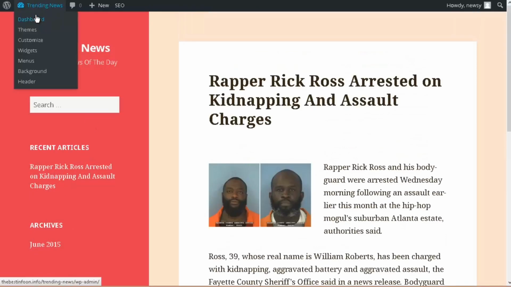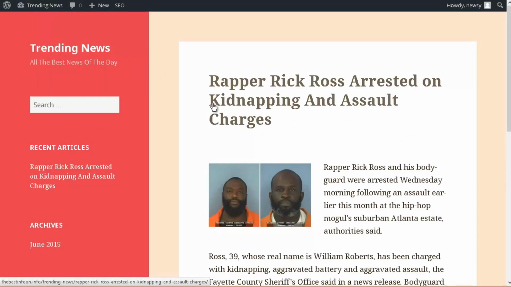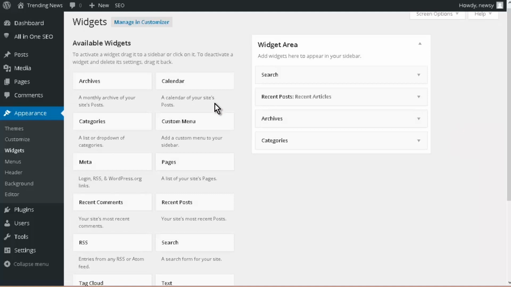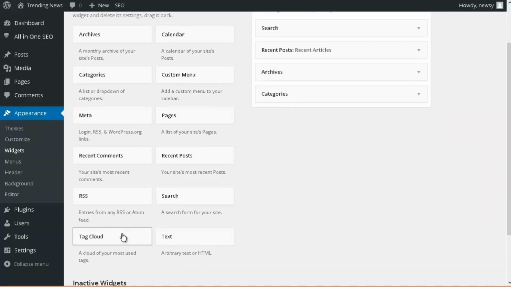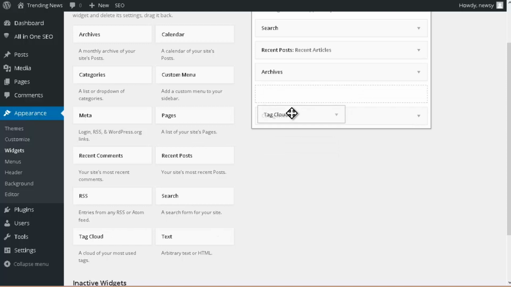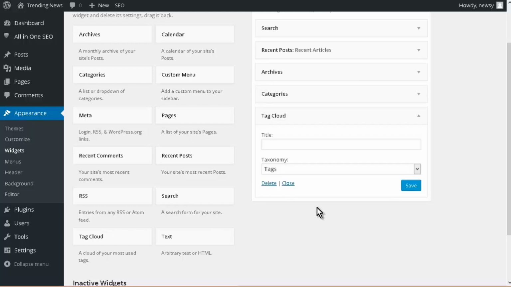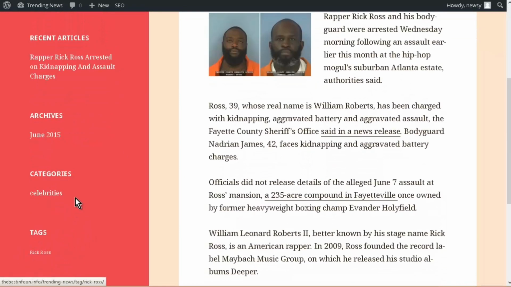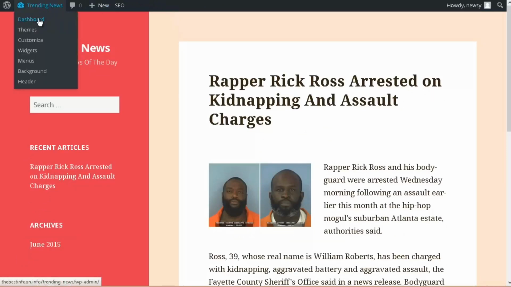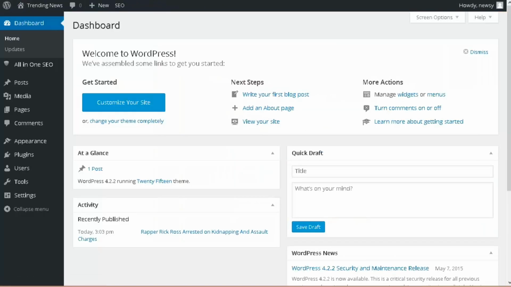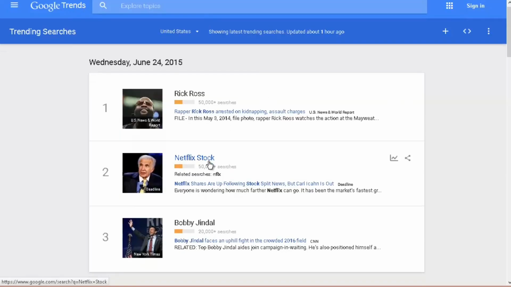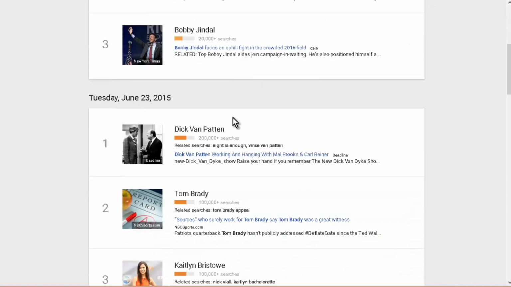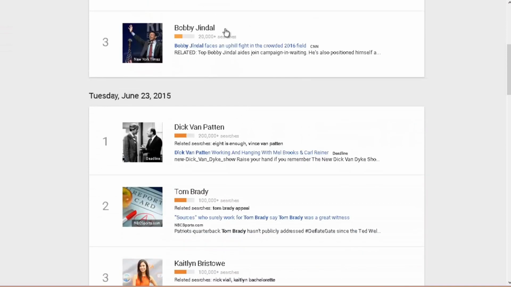So let's go over here to widgets. Then we could put the tag cloud in. Okay, so that'll do it there. Just having a look, now we have our tags down here. Okay, so let's go back to Google Trends again, and then we would do the same thing for the next one and the next one and so on. So you can do as many of these a day as you can fit in.